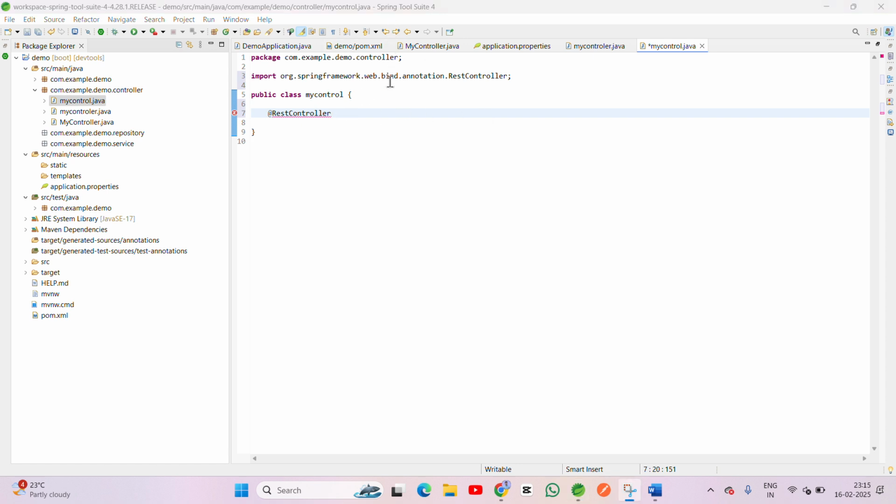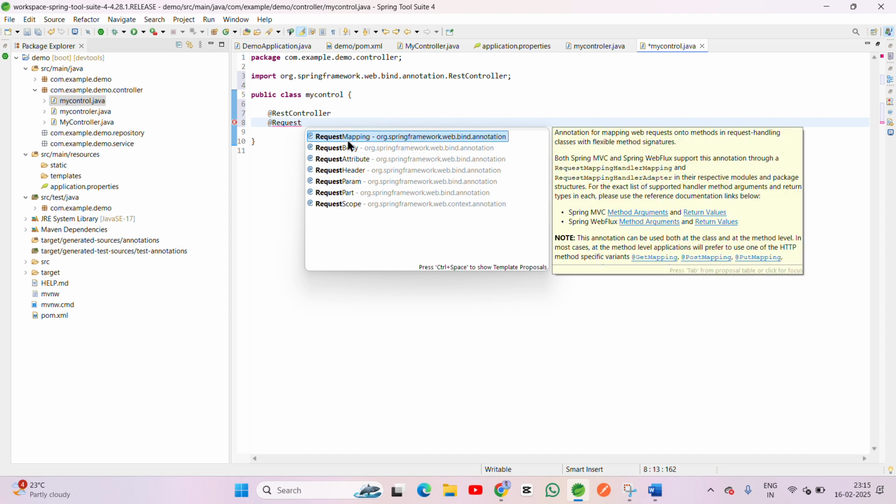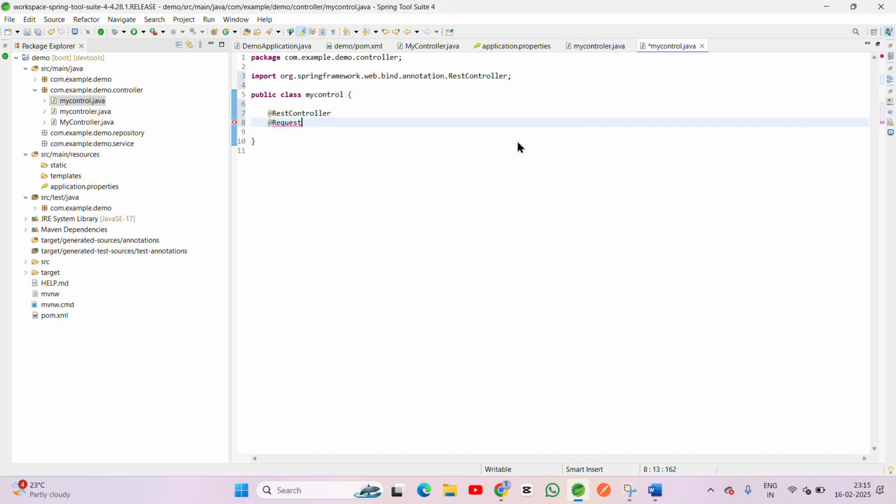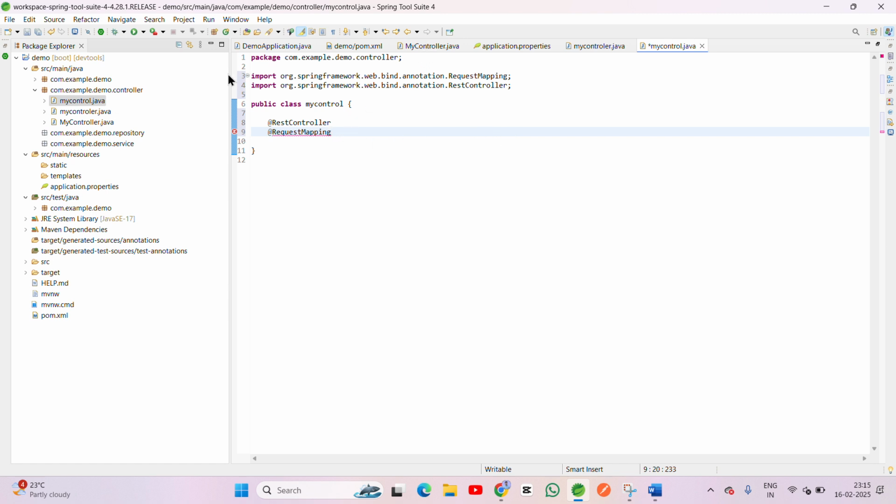Next, we are adding RequestMapping. Yeah, it is added. Then MyController.